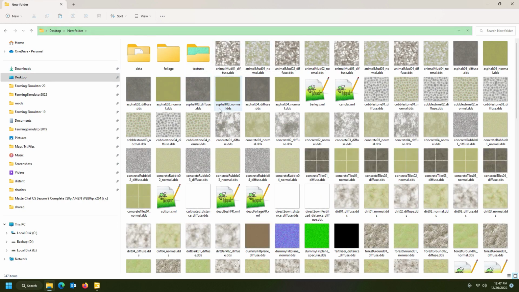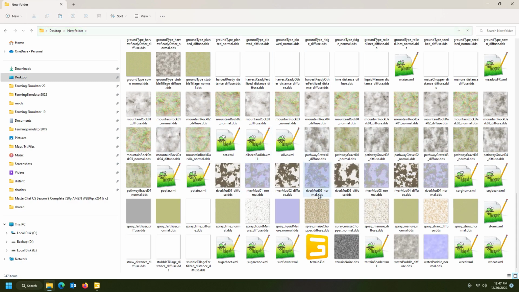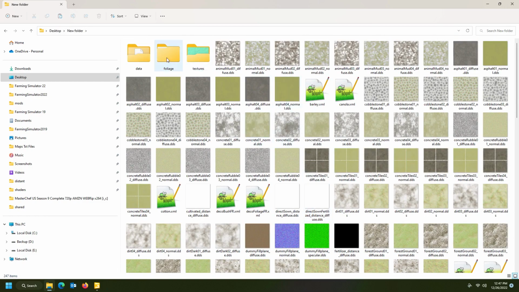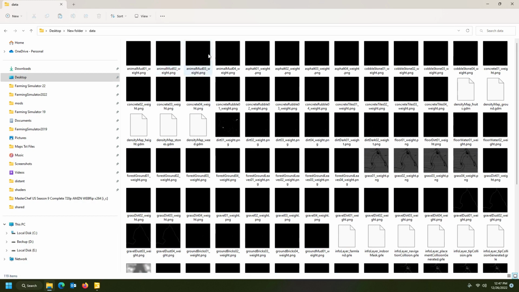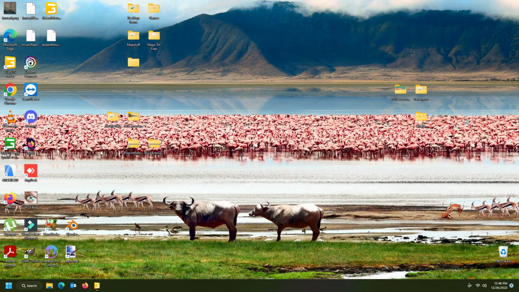Now we've exported the terrain, and this is what your terrain is made up of. All the textures, all the different fruits, and also all your data stuff, all your weight files, all your layers of the density maps and the info layers, your map DEM, everything. That is what makes up your terrain. So it's not as simple as just quickly exporting it and importing it. It's quite a process, so I'm going to run you through the whole process.